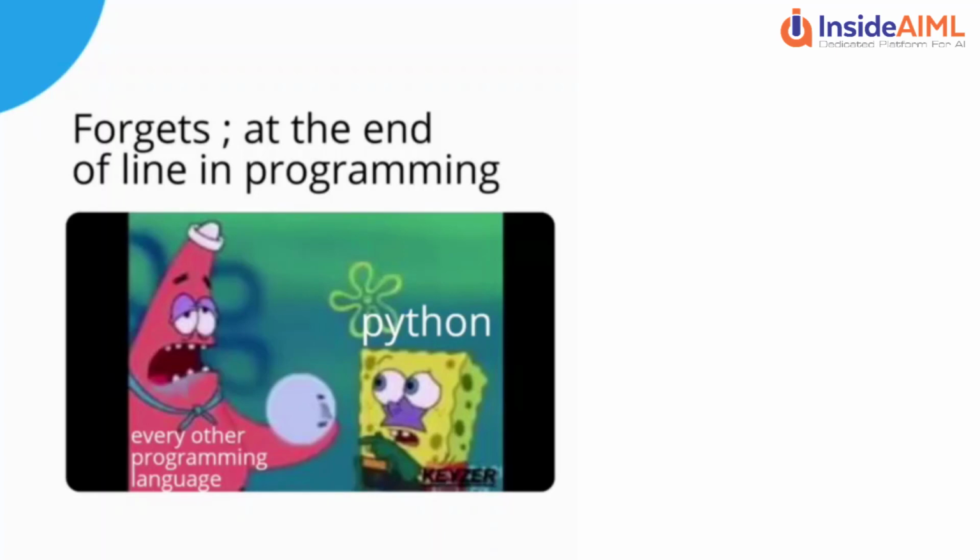And this magical ball, or this magical wand, or this magical wave is actually Python in our technical world, right? So there is a line, forget it at the end of line in programming. Yeah. So why do we use this line to speak in Python?